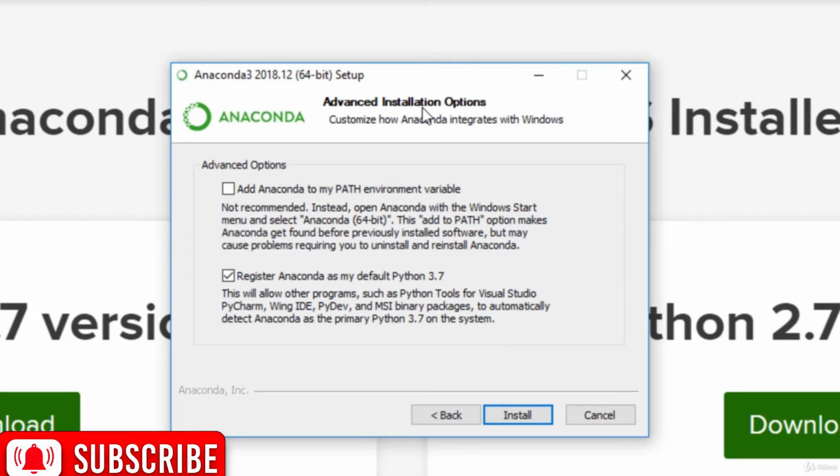advanced installation options, and you should actually check both of these boxes. One of them says that it's actually not recommended, adding Anaconda to your path environment variable. The reason they say that's not recommended is because if you have different versions of Python, that may mess around and make Anaconda essentially the default version of Python on your computer, and also the default way of running certain actions at your command line. I actually do recommend that, especially if you already have a previous installation of Python.